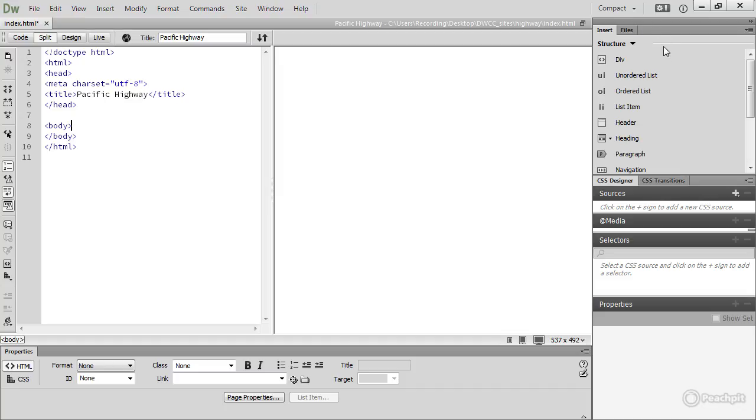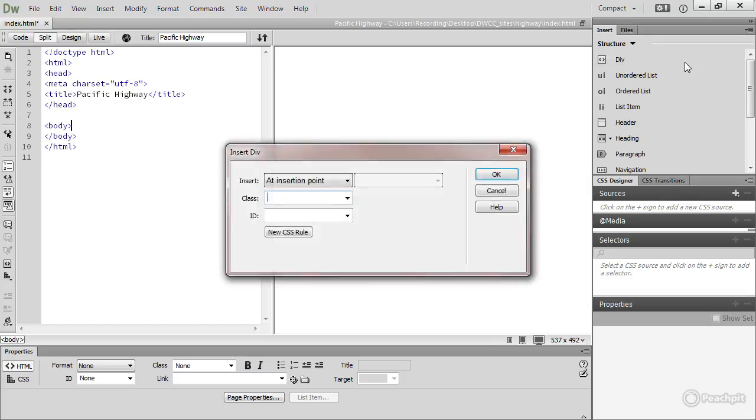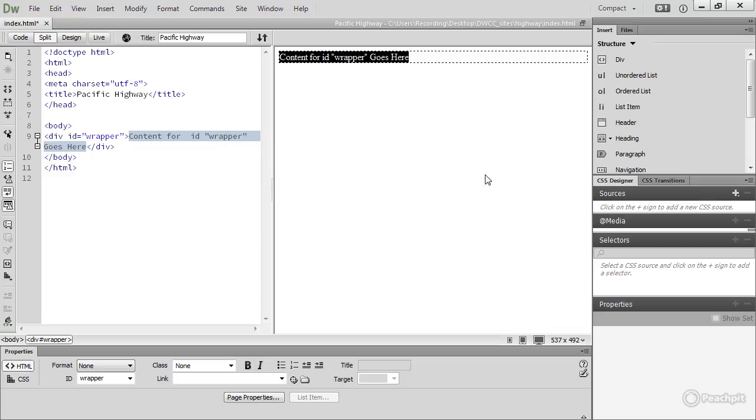The first one we want to insert is a div. A div is a generic grouping element that has no meaning or default styles of its own. And what we're going to do is to create the wrapper div to go around the whole page. So click Div, and it will say at insertion point. That's exactly what we want. We need to give it an ID, and we'll call it wrapper. And then just click OK.